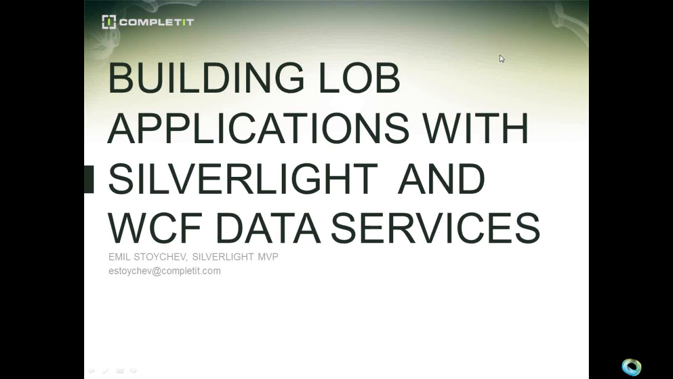Today we're going to talk about building line of business applications with Silverlight and WCF Data Services.